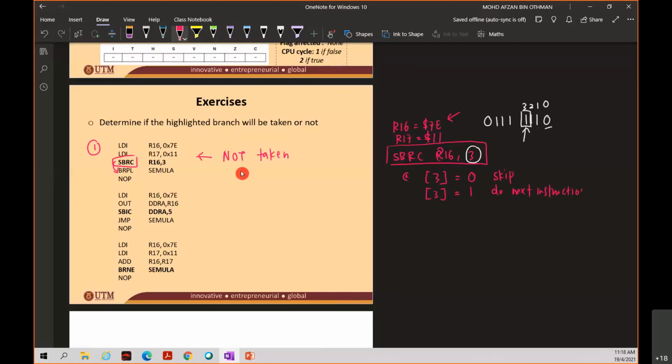Okay, so now we're referring to the R16. So this is your R16, and the value inside R16 is 7E. So you change it to the binary number. Binary representation: 7E is 0, 1, 1, 1 for 7, while E is 1, 1, 1, 0. Now you go to bit 3 and you find that bit 3 is 1.